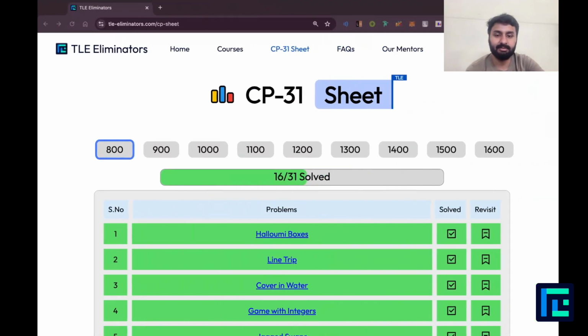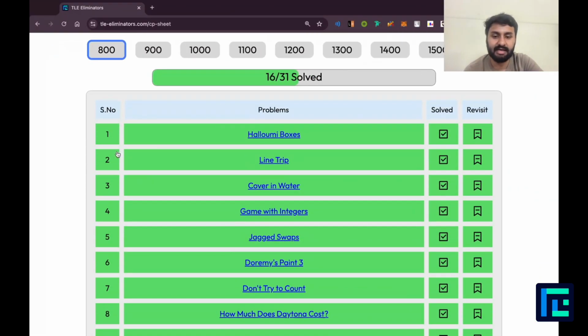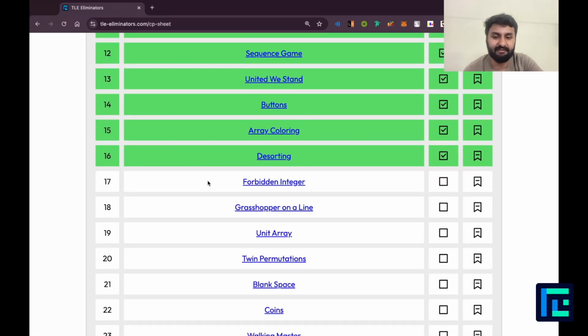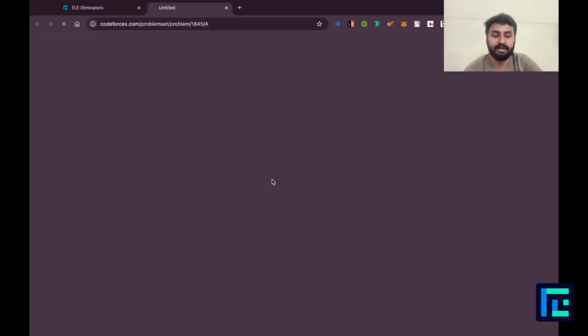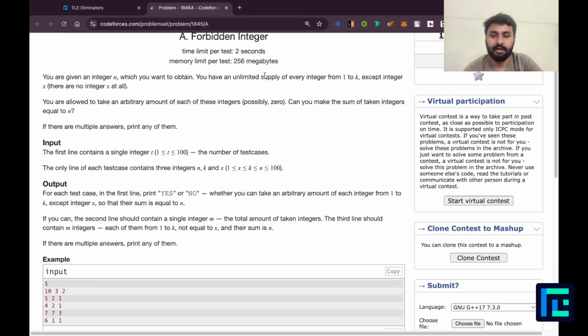Let's go. So I'll be moving on to my 800 rated problems. I have to go to my 17th problem, forbidden integer. Alright, let's see this problem.